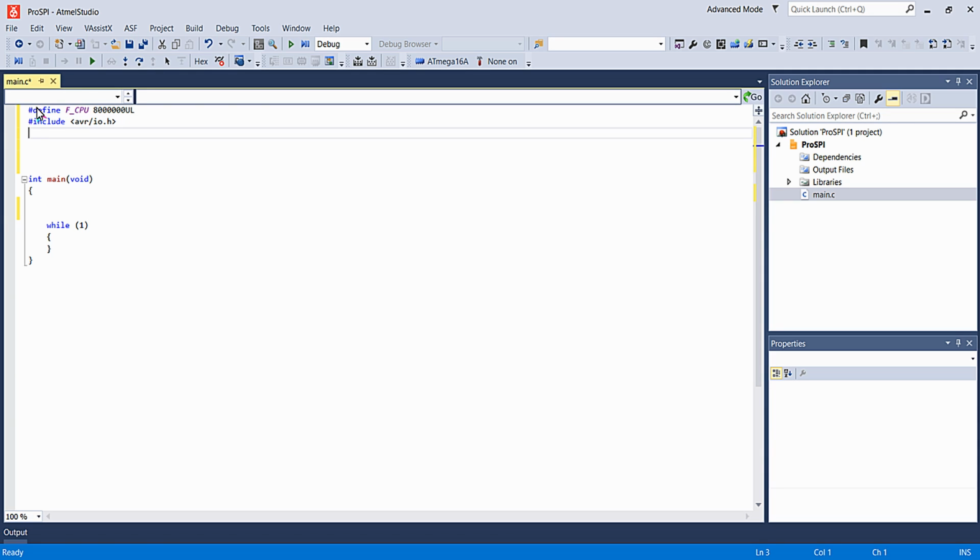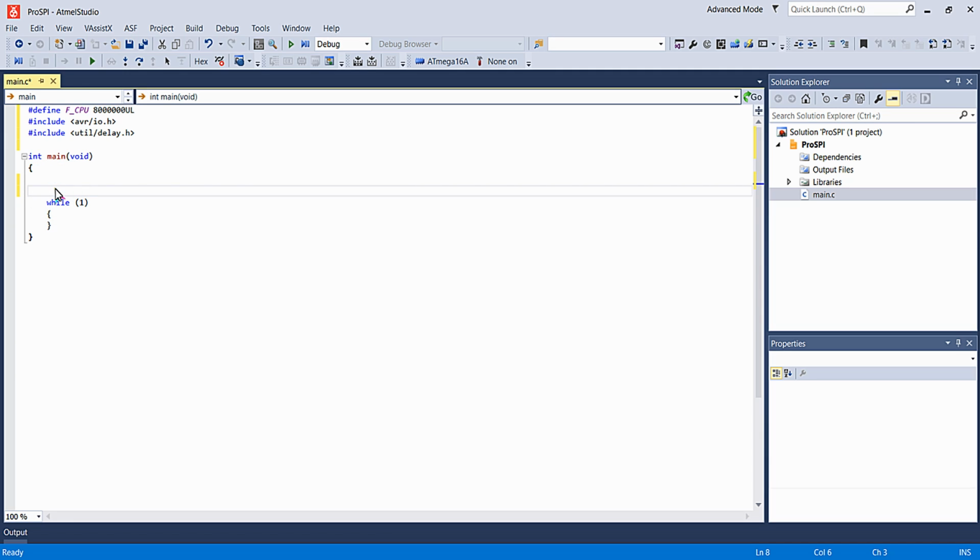And later I'm just going to include another header file that is nothing but delay header file util/delay.h for using the internal delay available in the Atmel Studio 7.0 IDE. And nextly, coming into the programming part, the first and foremost thing that we want to do is we just want to define and configure the GPIOs required for the SPI communication.